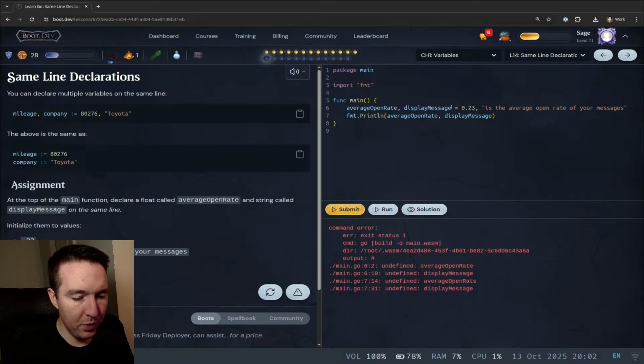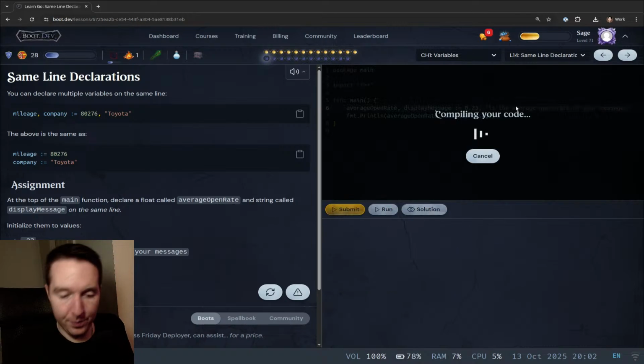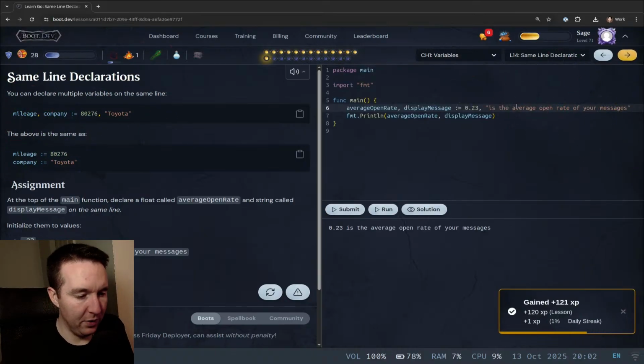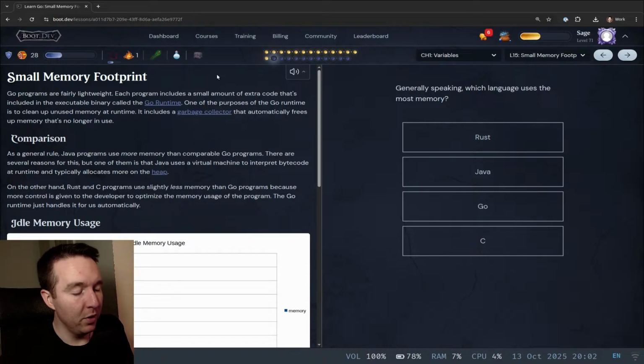Oh, whoopsie, forgot the walrus. Just getting used to that syntax. Pretty straightforward though. Small memory footprint.